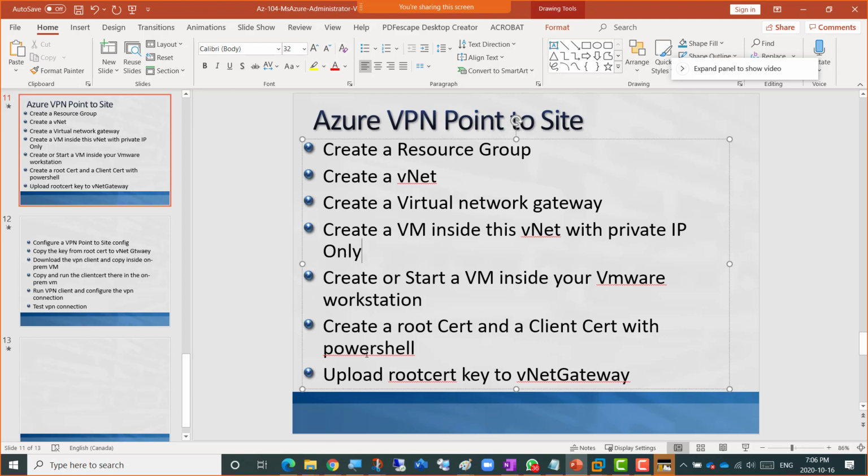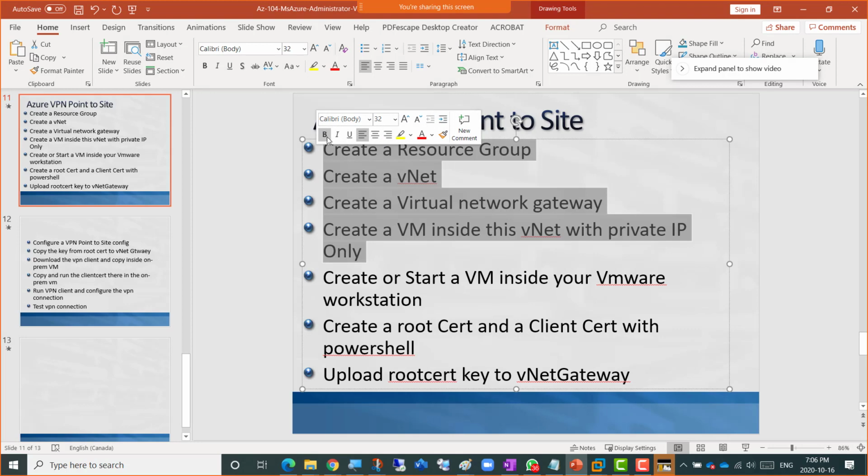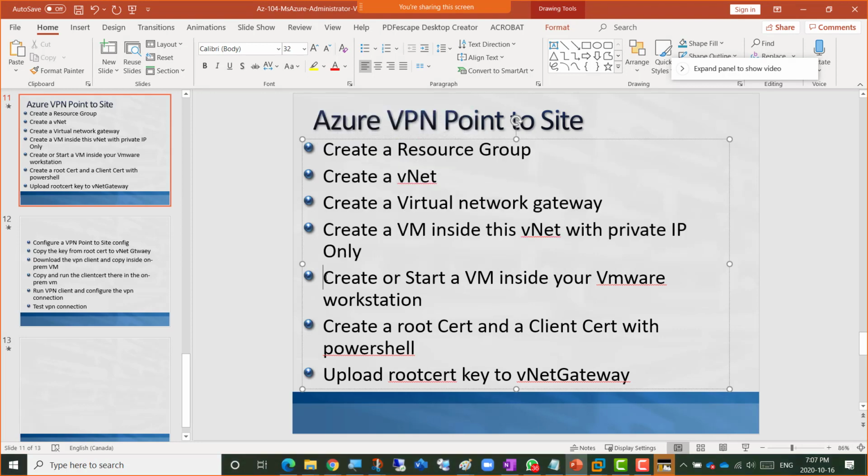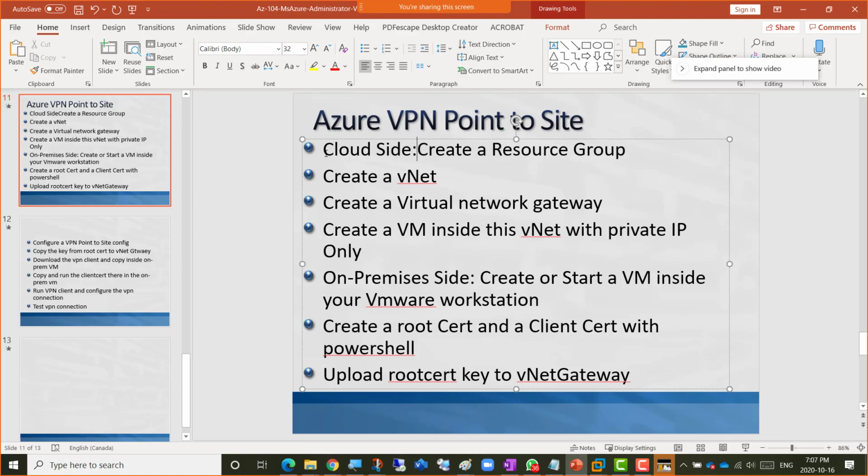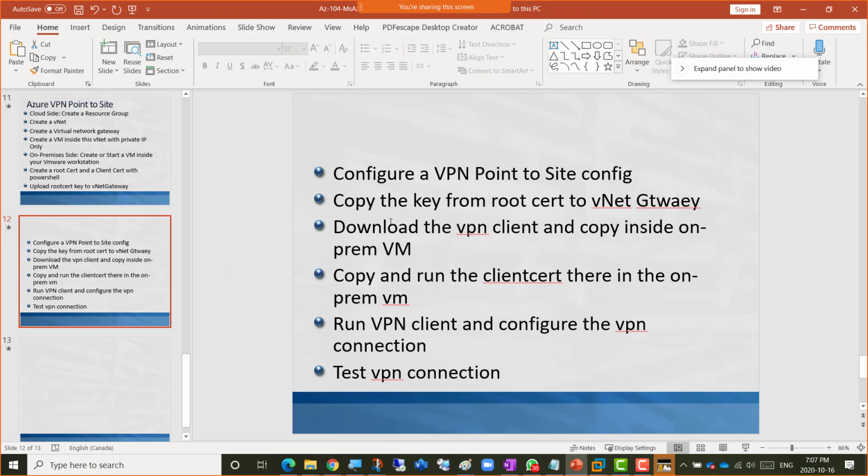Now, the second thing is, this is our cloud side, and this is our on-premises side. So I can divide it into the on-premises side and the cloud side, right? Other than that, we create a root certificate and create a client certificate. We're going to create two certificates here with the PowerShell script, and upload the root certificate to the virtual network gateway, while we go on to configure a point-to-site VPN configuration.